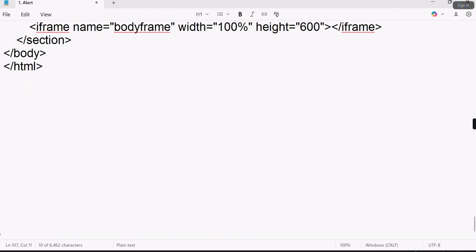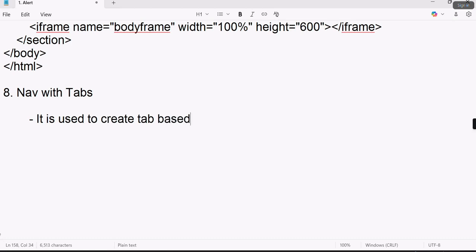So we have another important component, dropdowns. Next, in the components, we have another component called nav with tabs. It is used to create tab-based navigation. Tab-based navigation we design using nav tabs.